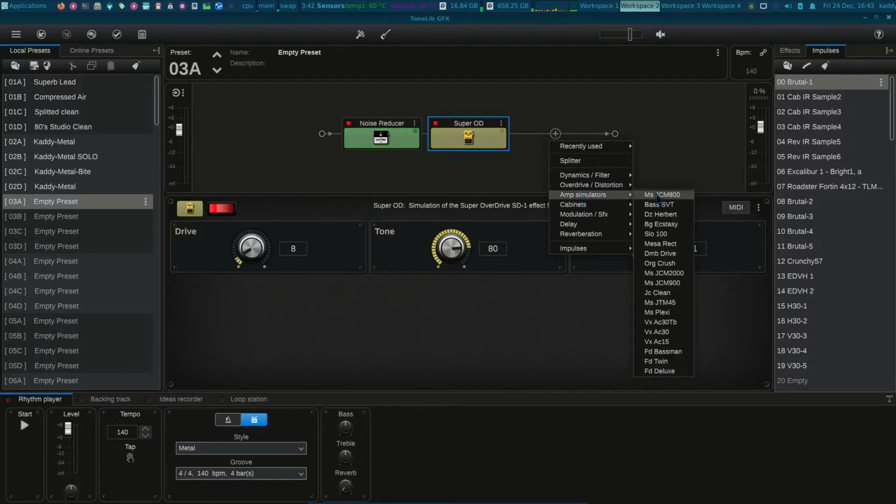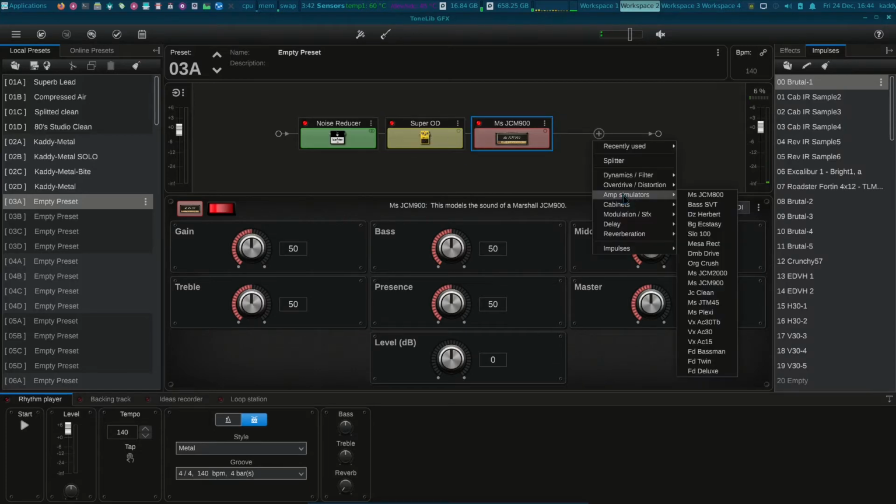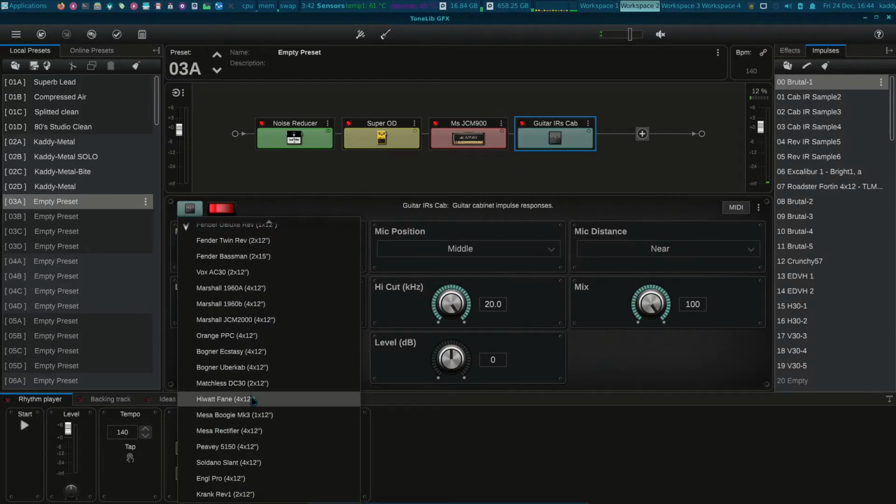JCM 800. No, I'll go 900. Whoa. Sounds bad at the moment, but we're not finished yet. Need to add a cabinet.